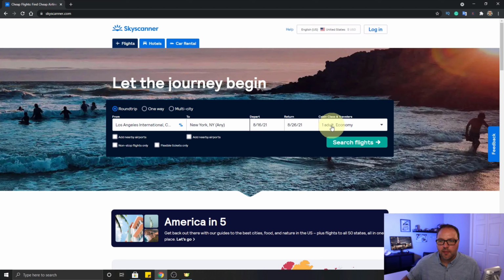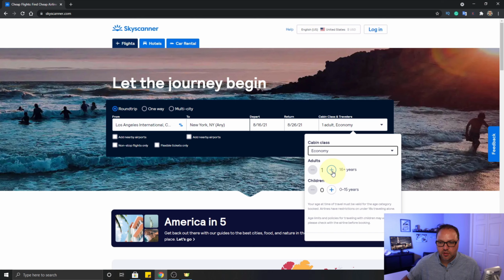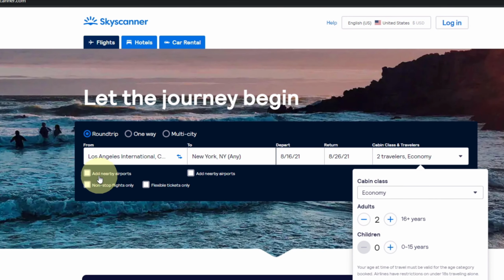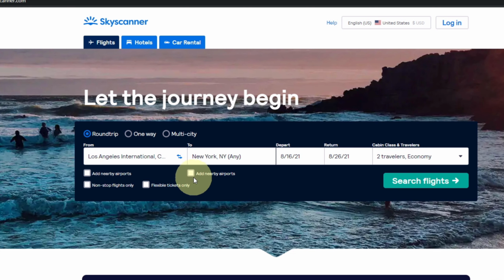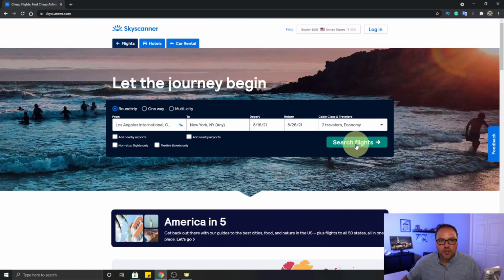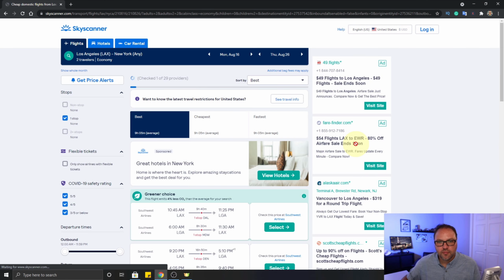You can select how many travelers are going here. Maybe there's 2 adults going, so you can select that there. As well as over here, you can add nearby airports if you'd like, so you can turn that on. Add nearby airports for your return, as well as non-stop flights only and flexible tickets only. So those are options right there. We're going to go ahead and click on search flights here, and it's going to start searching for those flights from Los Angeles to New York.